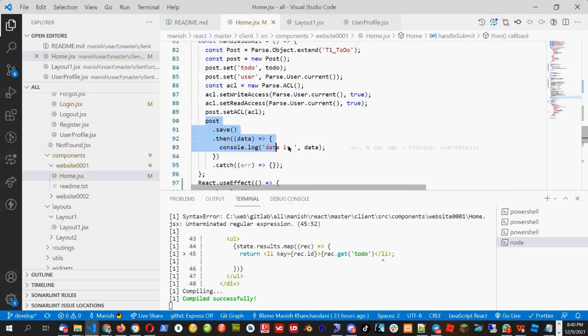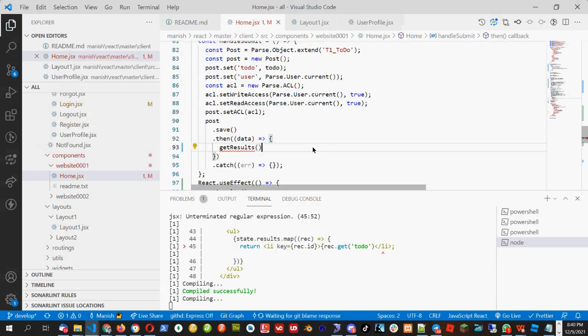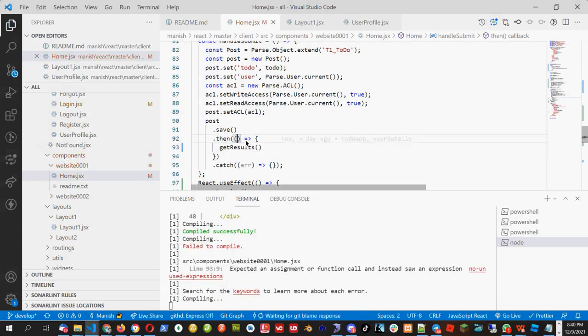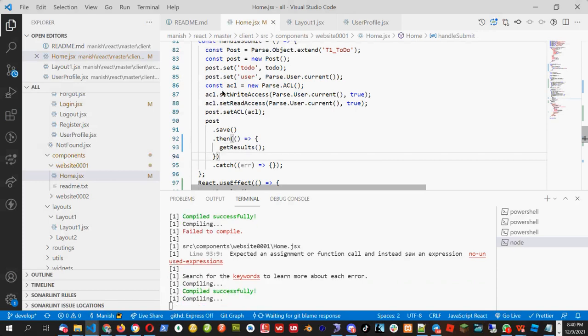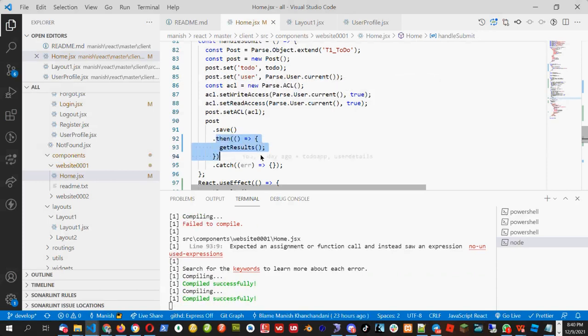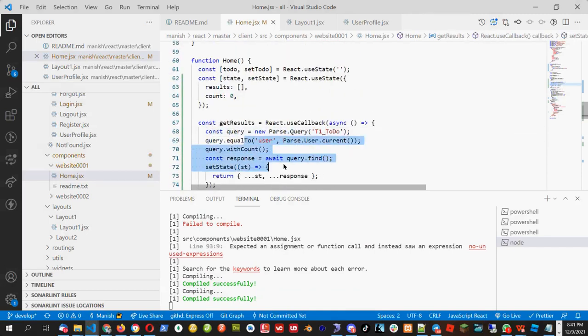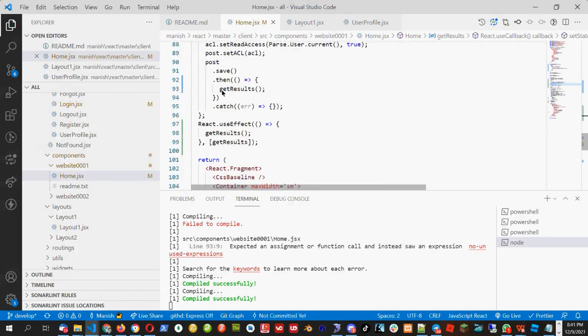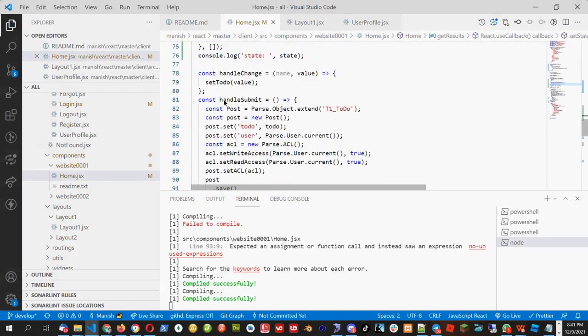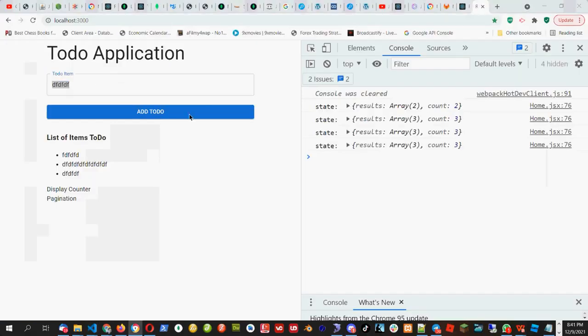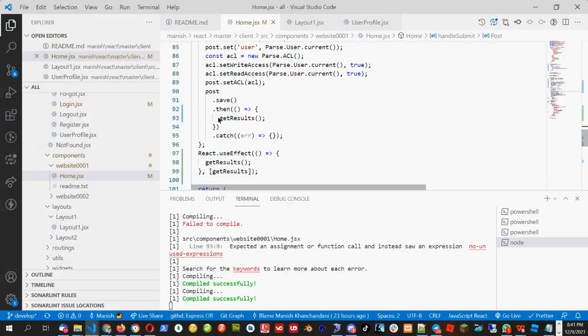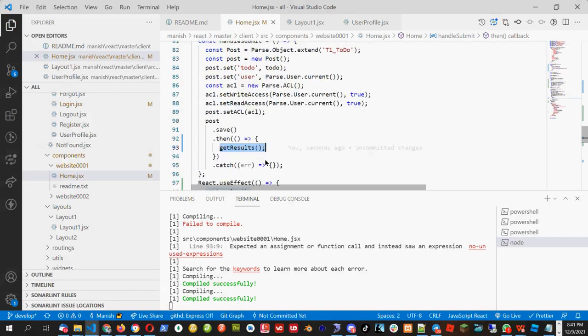Okay, so when we do the save part, and it is successful, then we will call the get results again. I don't need this data for now. So whenever I post it, submit it, and I get the success response, I will call the get results. That means I will call the query again, get the data again for this user. So whenever I add it in the text box and post it, I will get results again, so that I should get a fresh result.